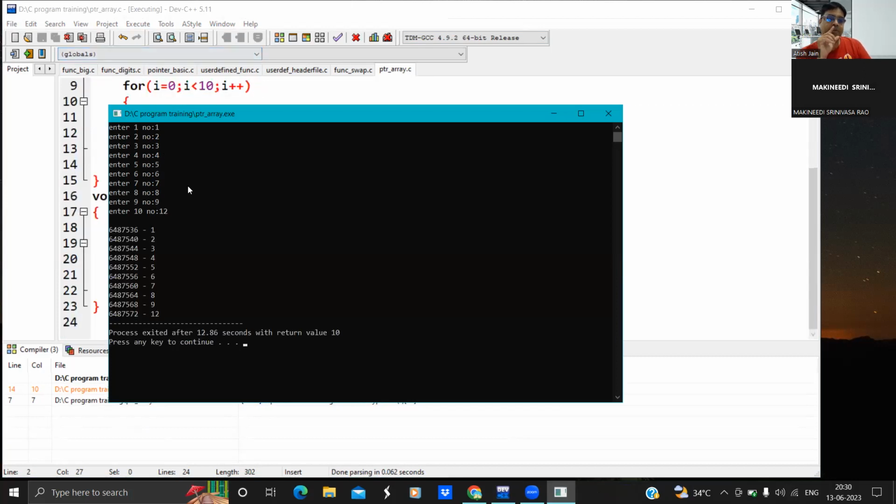So you can see the memory addresses, exactly 4 bytes difference will be maintained, because as we have learned, in an array all the data will be stored in consecutive memory locations. For every 4 bytes there will be one integer data. So 536, after that 540, 544, 548. So a 4 byte difference will be there.